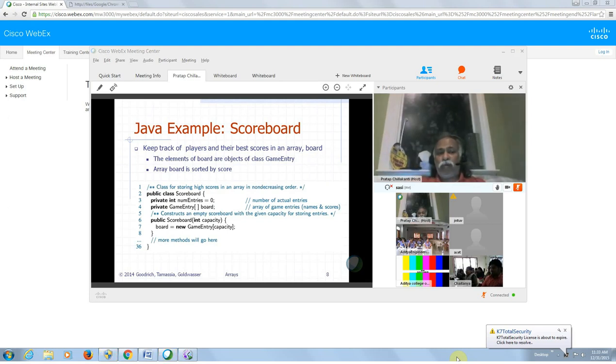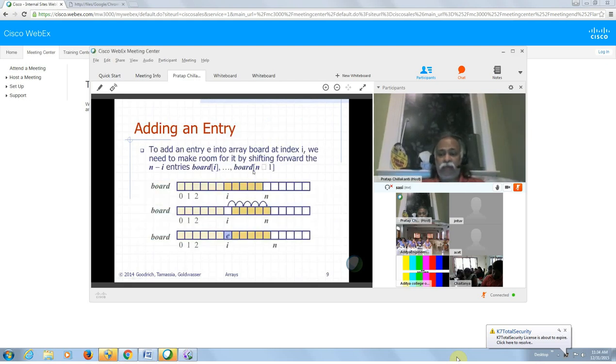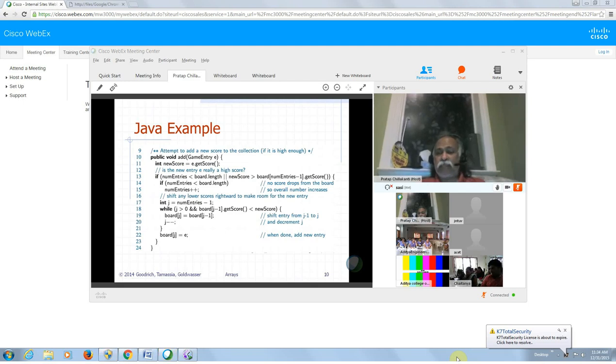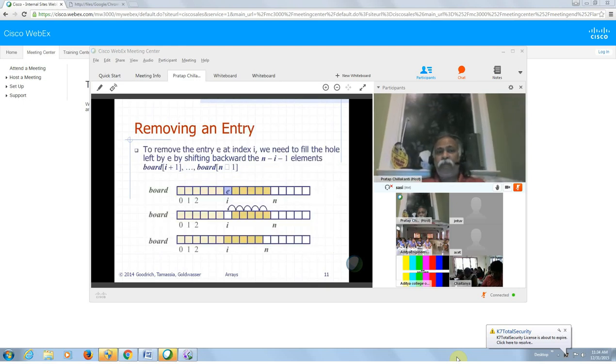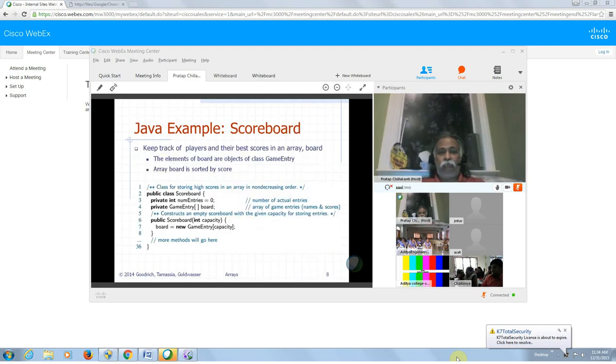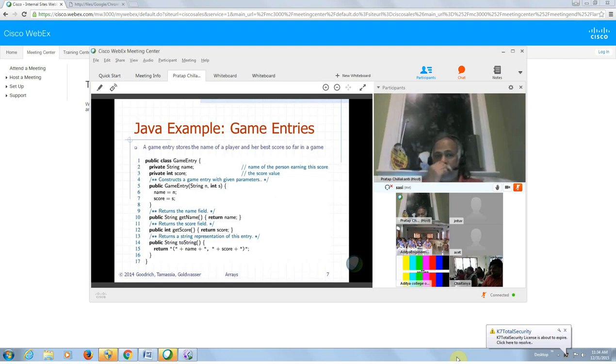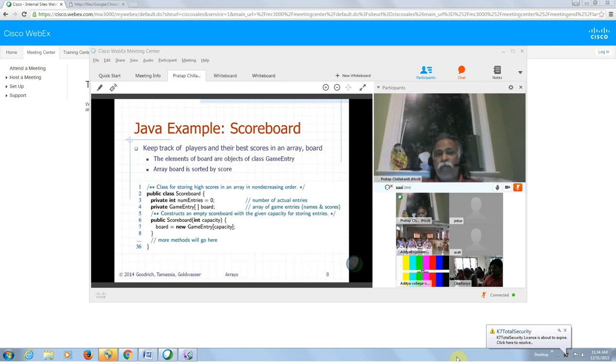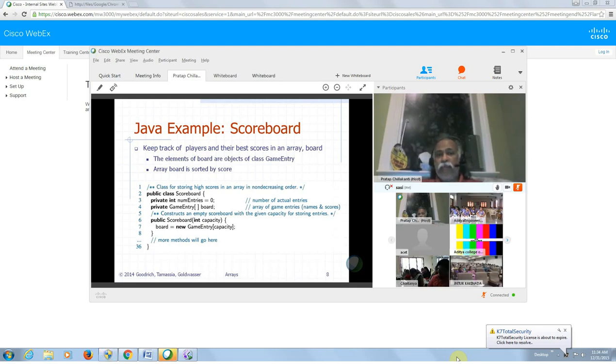Okay, so here is a scoreboard. It keeps track of all the players and their best scores in an array board. The elements of the board are objects of class game entry. Remember, we are discussing arrays here. In the previous slide we created a class called game entry, which shows each participant's name and score. Here you are creating a scoreboard, and the board is an array sorted by score.